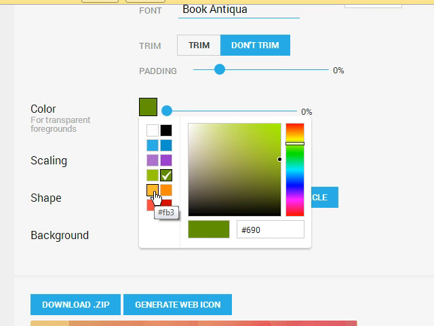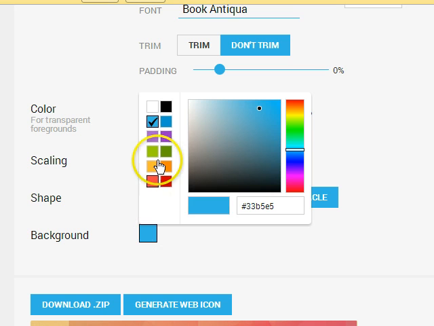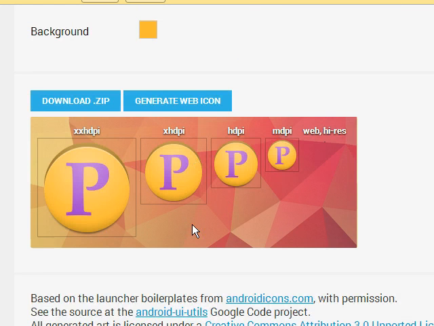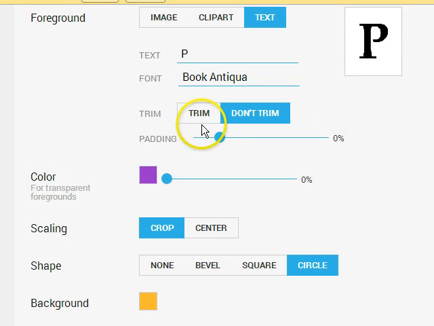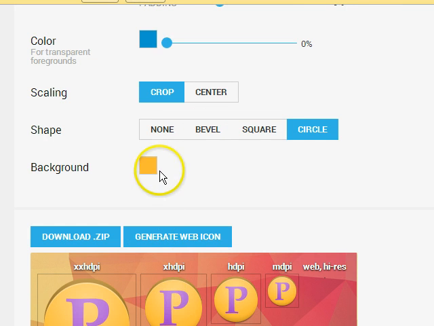So let's do purple with a yellow background. Those are two contrasting colors that often look good together. Here we go. That doesn't look too bad, does it? Or orange and blue. Those are some other good colors that go together. So we'll do a blue.